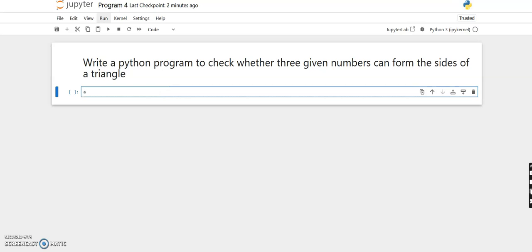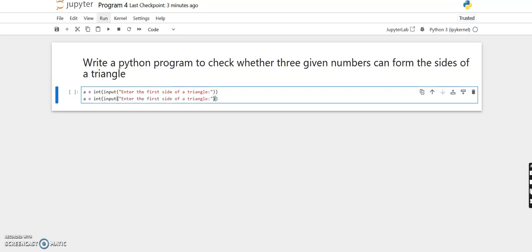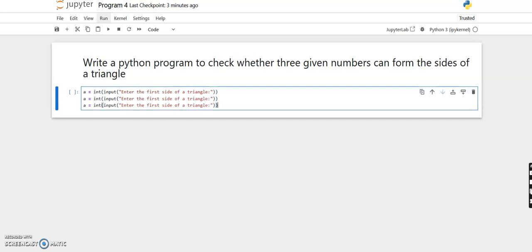Let's start creating variable A, int of input, enter the first side of a triangle. I'll copy paste this for second and third side.